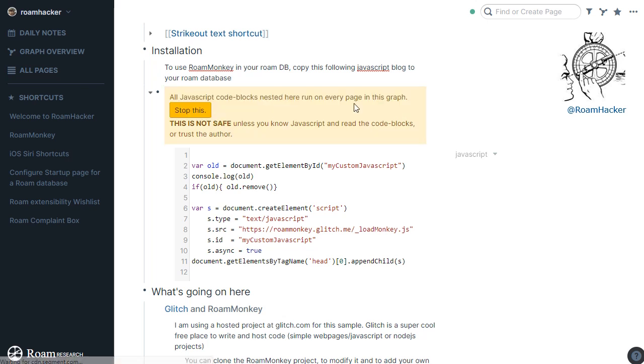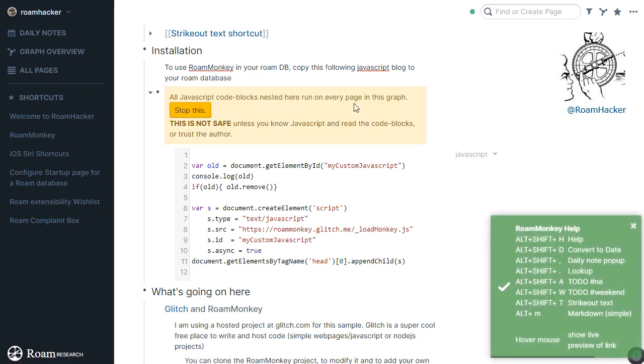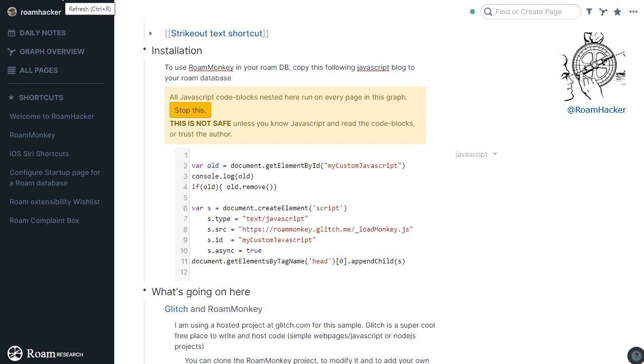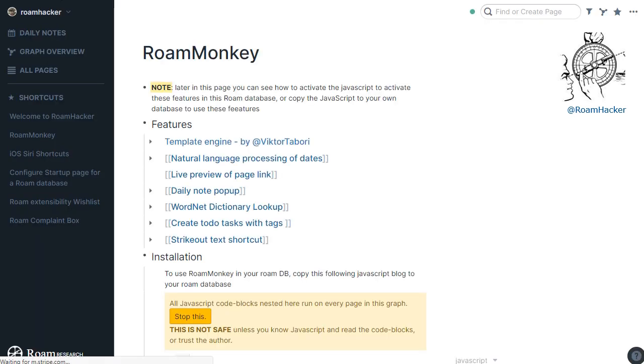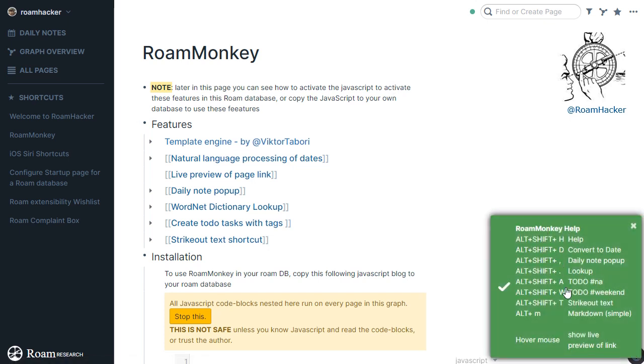And now the script is loading, and it takes a few seconds. And when you see the menu pop up here for help, that's your cue that it's up and running. And actually, every time you reload your database where you've activated this, it will take a few seconds, but then you see how the help menu popped up. That's an indication that it's active.